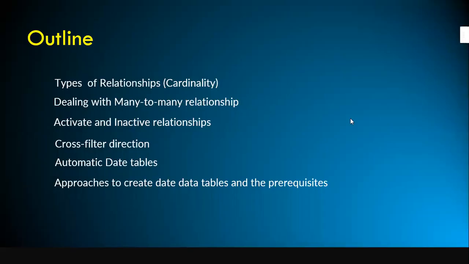The types of relationships, and how to deal with the many-to-many relationship. In real life scenarios, many-to-many relationships are very common. First of all, we will see what exactly a many-to-many relationship is and how we can deal with it. And after I cover the cardinality part, I will explain all this also.